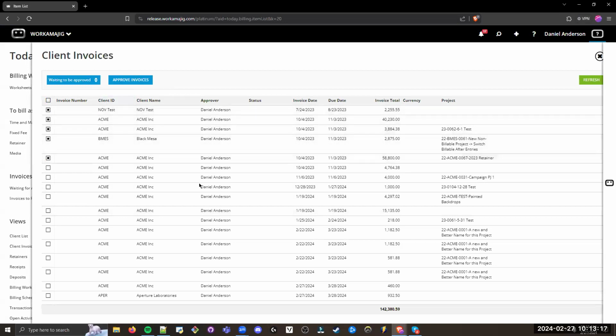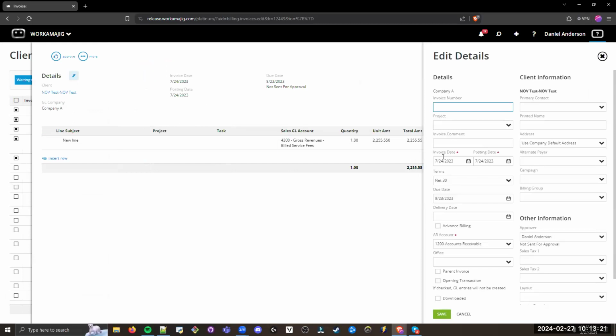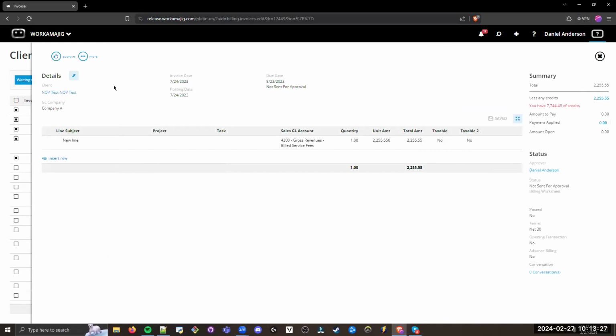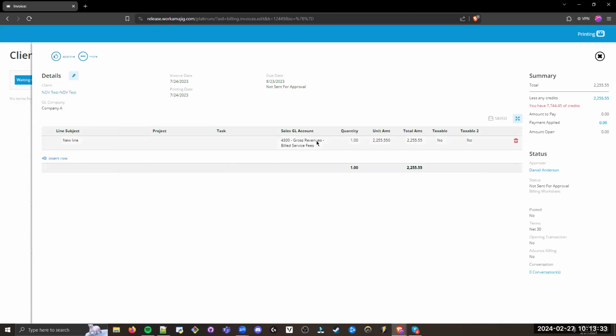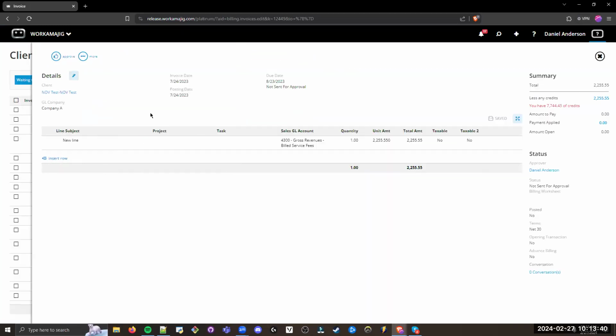You can click into the invoice itself to see the invoice to make sure the details are correct. If you need to add things like an invoice comment or adjust the posting date, for example, you can do that. And you can also print this from here as well. My invoice is going to be pretty ugly. My layouts are all goofy right now. But again, you can see that, hey, this is not going to work. We need our logo fixed. The line detail isn't going to work, just as an example.